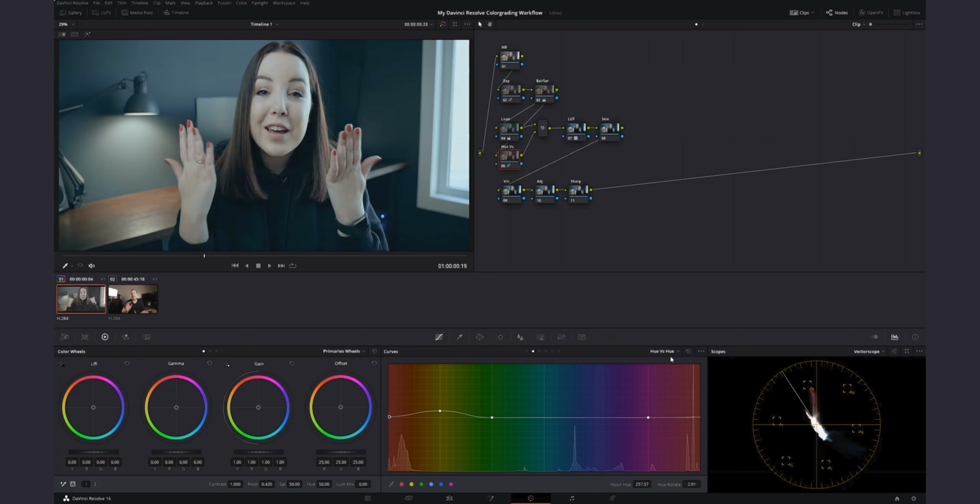Now let's go ahead and go to hue versus saturation. We're gonna select the red and the yellow. I'm gonna bump the saturation of that red up a little bit and bump the saturation of that orange up. And now you can see that our skin is starting to pop a little bit more, and it's separating itself from the cyan that we put everywhere else, that teal that we put everywhere else.